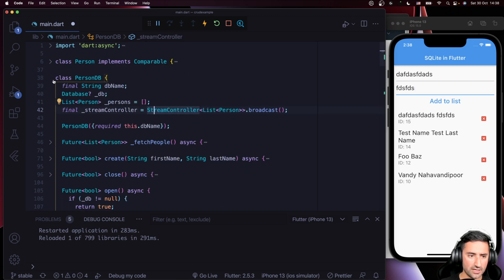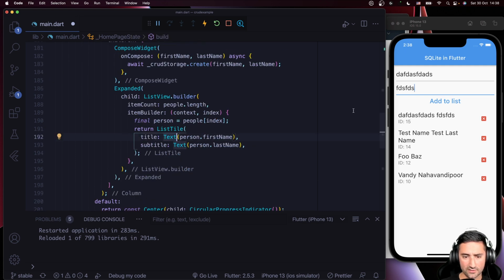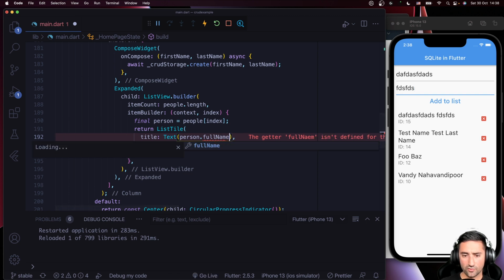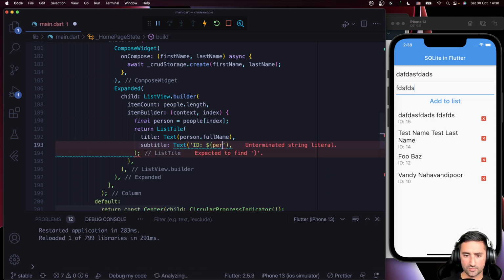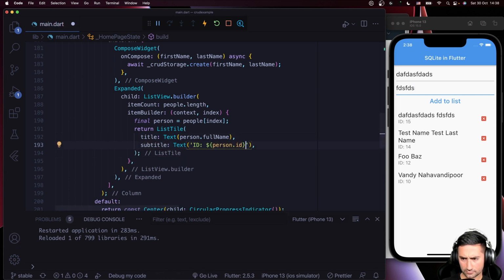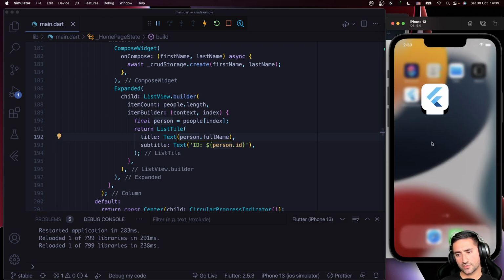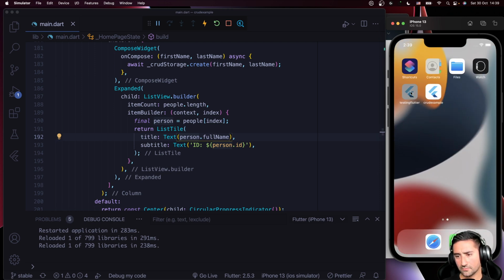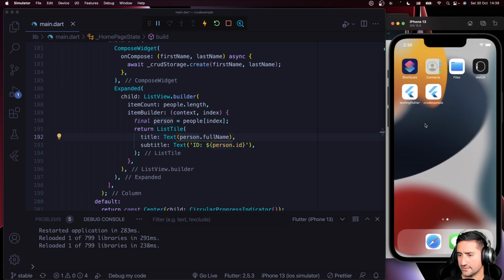Okay, and then we can fold this as well. Then we go here, and instead of Text title first name, we say Text person full name. And for the subtitle, it will be equal to ID. You see, we say ID, and then we actually print the person's ID like this. So if I go back to our application and do a hot reload, there we go. All right, I'm not going to do the styling exactly as we did here because that's going to take a long time. But you can do the styling later if you want to, we're just going to get the data at the moment.